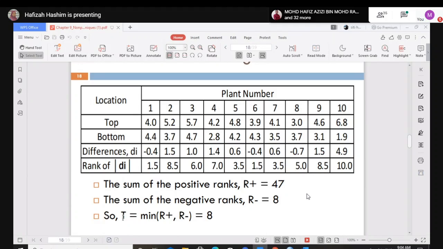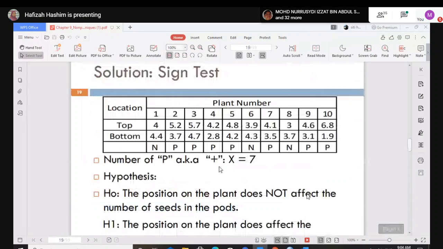And then the t statistic here. The way to find the t statistic is the minimum of R positive and R negative. So between 47 and 8, which one is the smaller number, the minimum? 8, right? So it equals 8. So your t here is 8, okay?